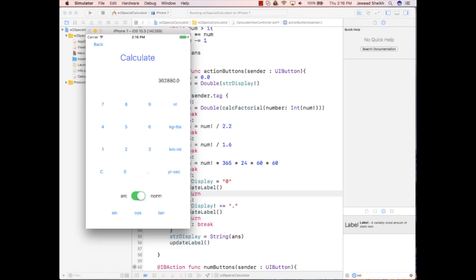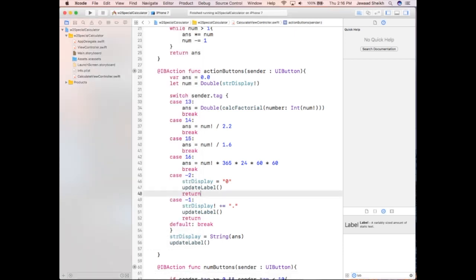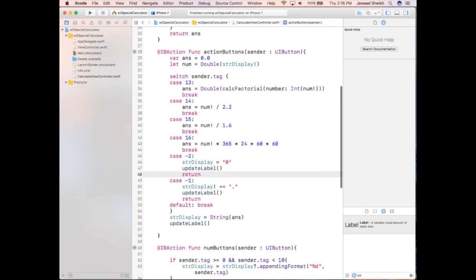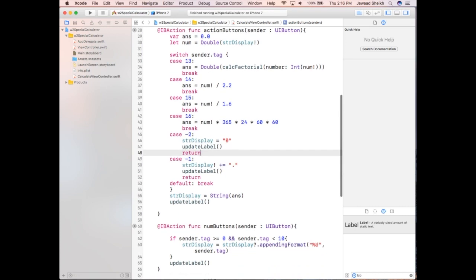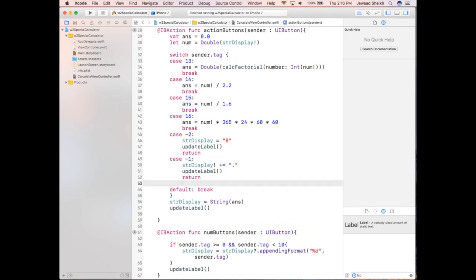The only thing left now is sine, cos, and tan. So we're going to introduce cases for sine, cos, and tan. And those in particular were tag numbers 10, 11, and 12. Right? So those are the remaining ones to work with here. So I'm going to choose those below the -1. So I'm going to say case 10.